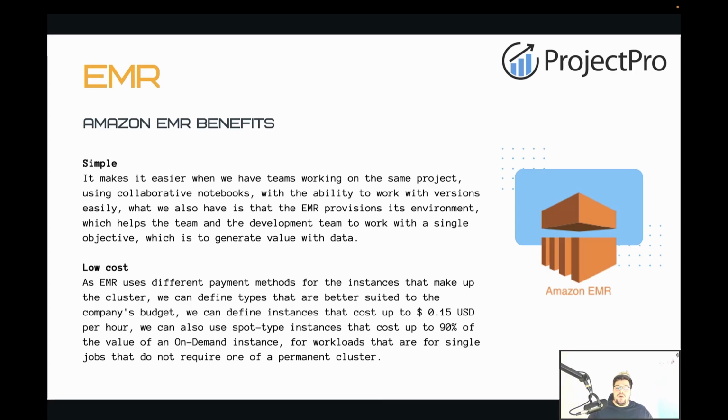The other part is low cost. EMR uses different kinds of payments for instances. For example, you can use the on-demand model, you can use reserved, or you can use spot instances. Depending on the use and the kind of tool you are choosing, you can pay more or less, but for spot, you can get like 90% off of the on-demand value. But remember, spot instances are ephemeral.